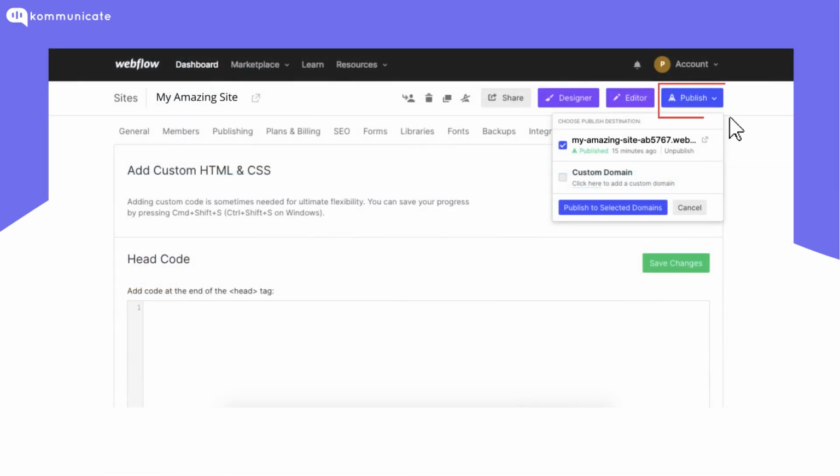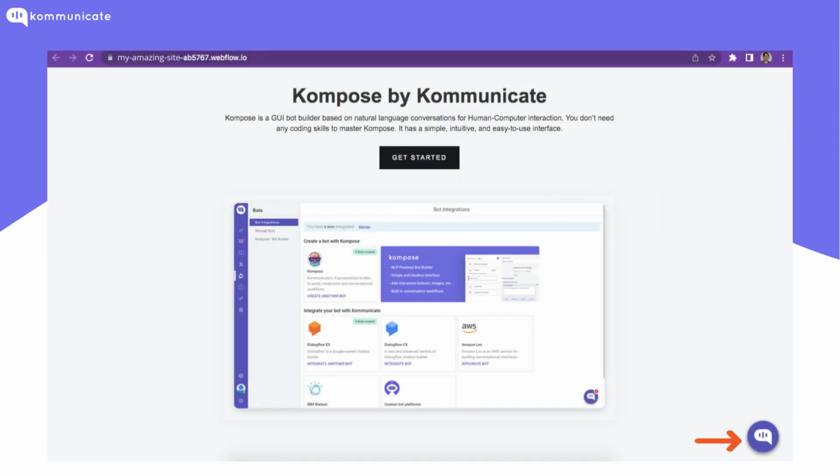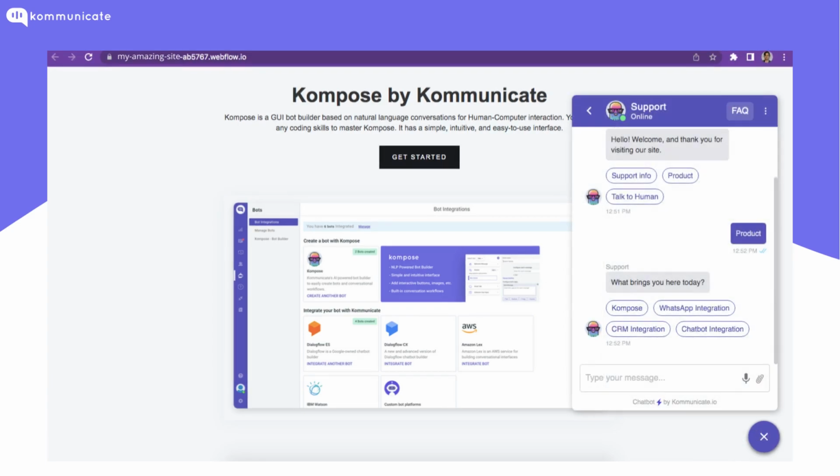Go to the top right corner of the page and click Publish to publish your site. A chat widget has been added successfully. As a result, website users can use the chat option to get help about your products.